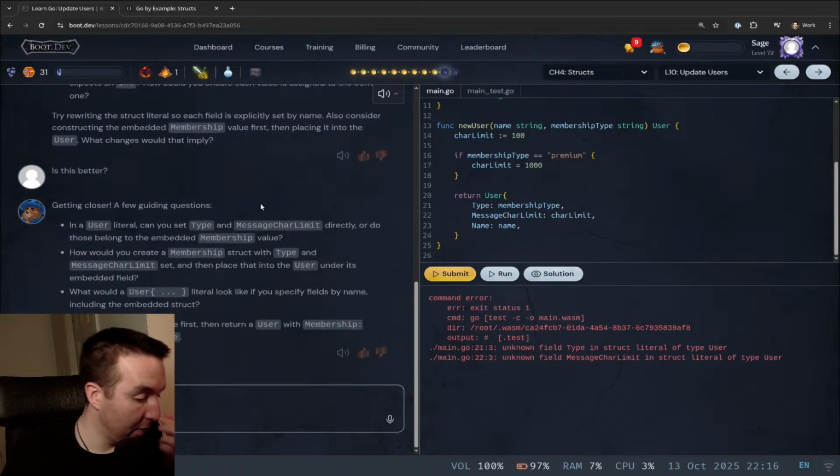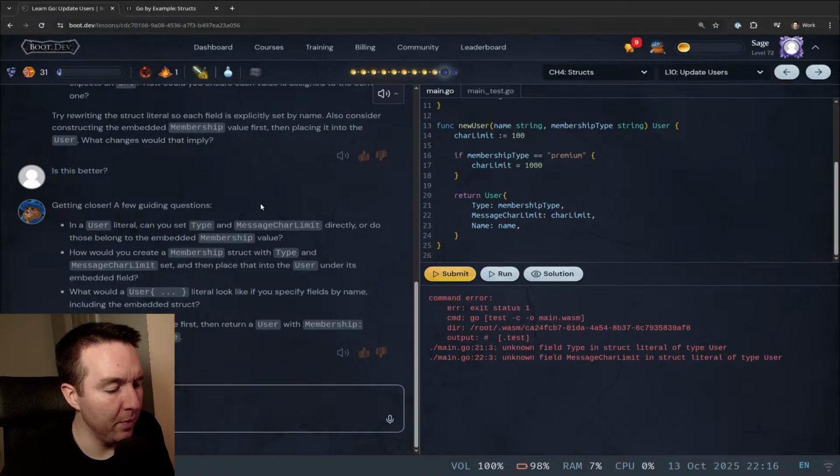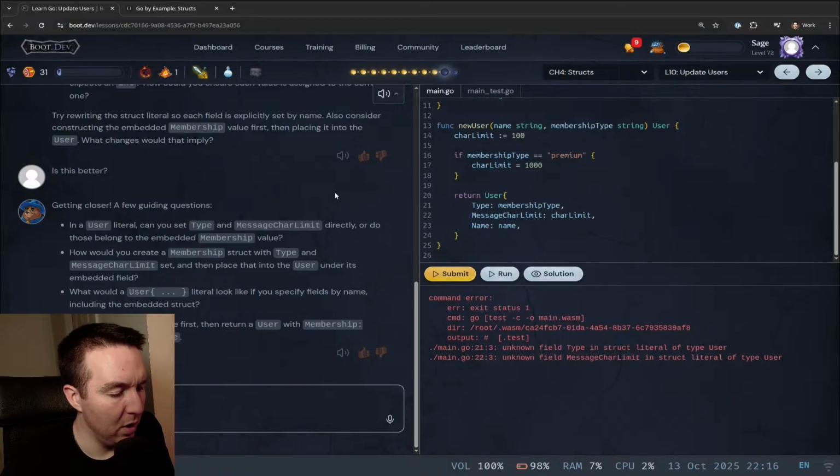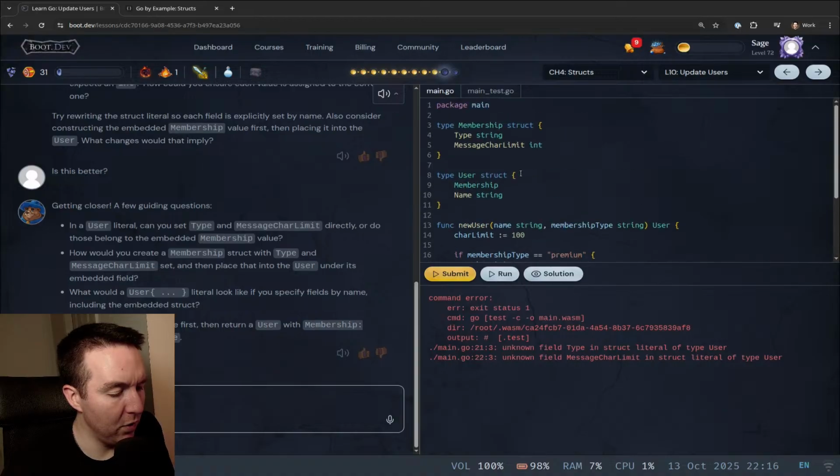In a user literal, you can set type message directly, or do those belong to the embedded membership value? How can you create a membership struct with type? You set type directly, or can you set or do those belong to the embedded membership value? How could you create a membership struct with type in message set that can and then place that into user under its embedded field? What would a user literally specify? Okay. Try build membership value first and return a user with membership.